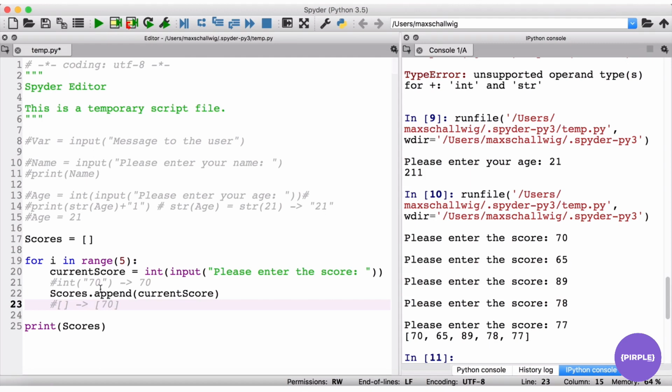And now we went through the loop once, so now i takes in the value 1, and we enter our next score. In this case we entered 65, and 65 gets converted to the number 65, and then we append that to the end of our list. So right now our list is this, and so we append 65 to the end of this list, and our new list becomes 70 as the first element, and now we add a second element to the end, and we have 65.